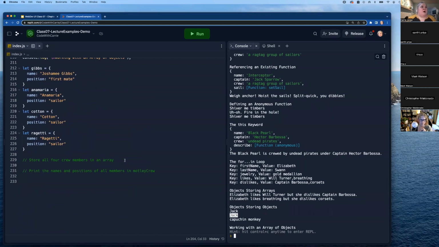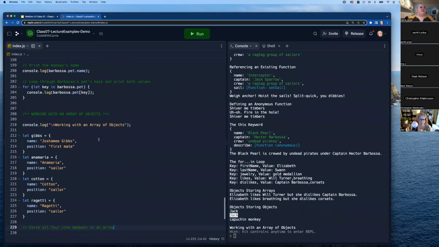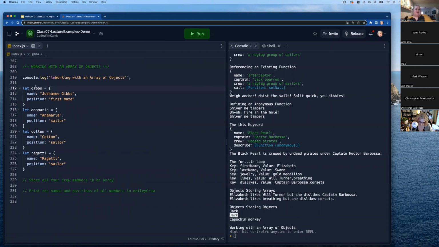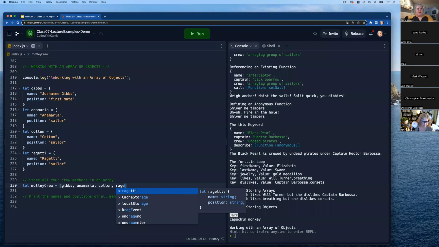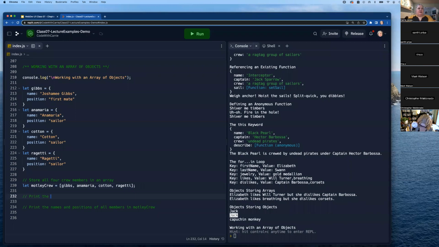So let's do a quick example, and then I'll take some questions, and then we can take a quick break. All right, I've got 4 objects. I've got some of these sailors: Gibbs, Anna Maria, Cotton, and Rigetti. And I'm going to put all 4 of them into an array. Let's say let motleyCrew be Gibbs, and so on. I'm just going to store them by their names since they're already stored in variables. And so these represent each of these 4 objects. Let me print the array to show you what it looks like with the objects in it.